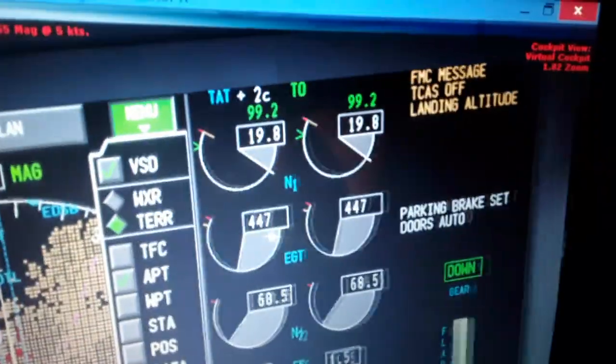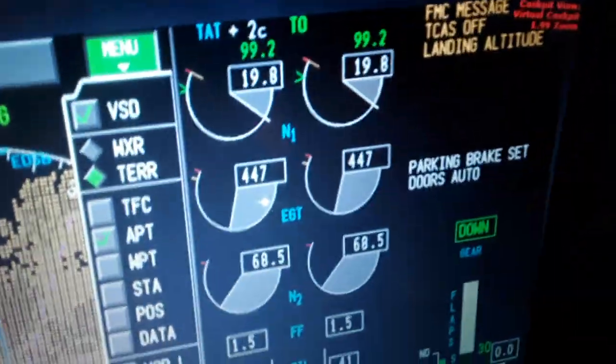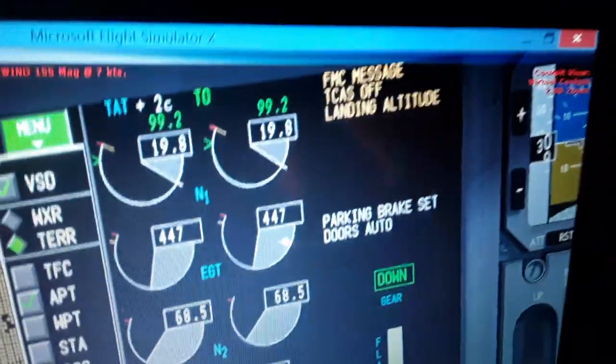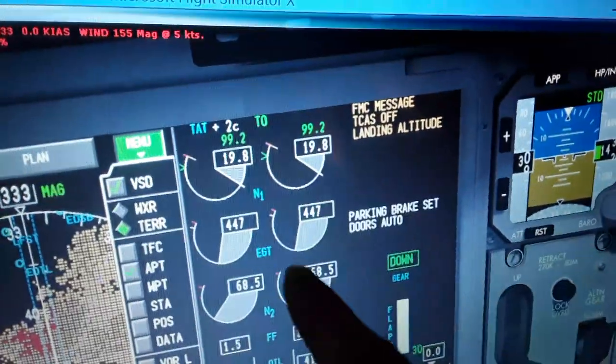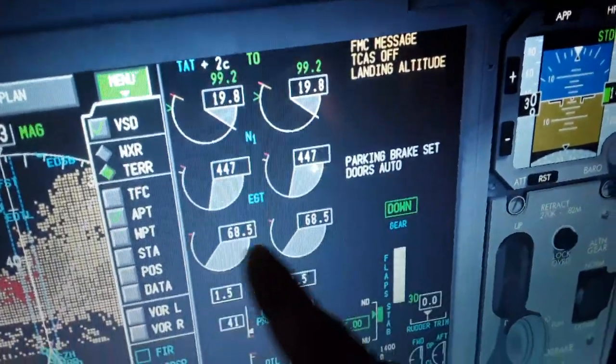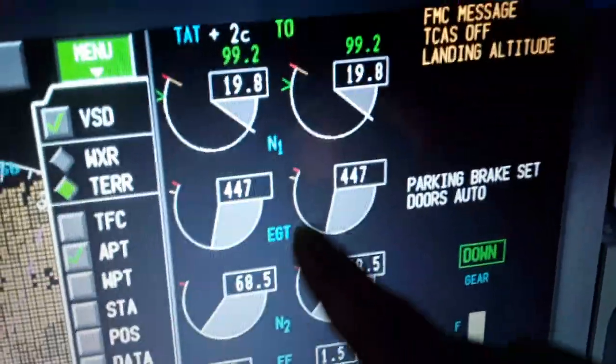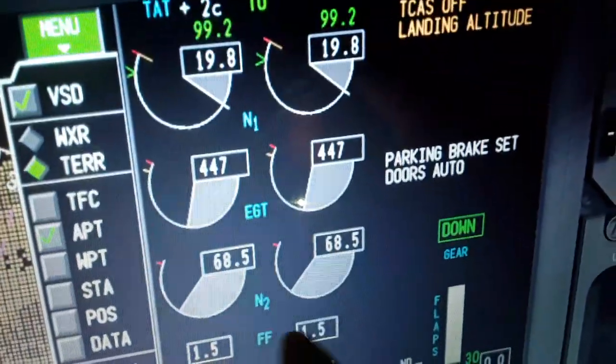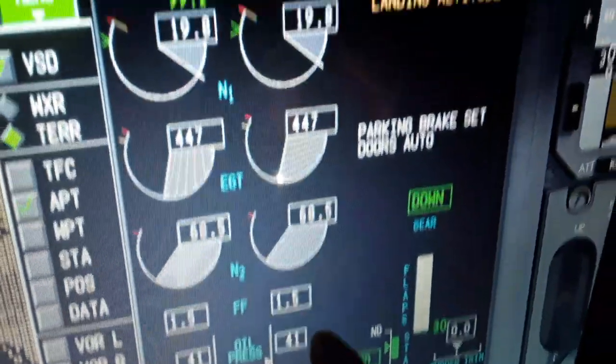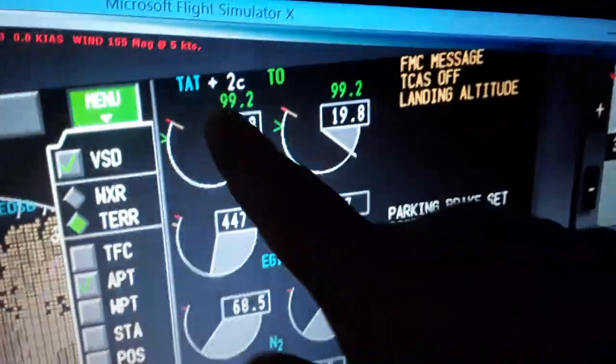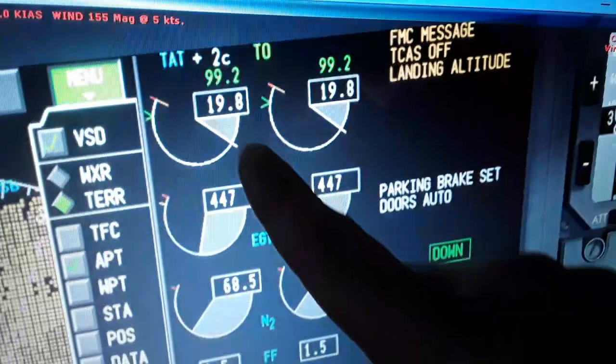So we have the engine indications here. You can see N1, which is the low speed spool, low pressure compressor turbine of the turbofan engine, the left and right engine, exhaust gas temperature, N2, which is the high speed spool, high pressure compressor turbine of the turbofan engine, the left and right, fuel flow, 1000 kilograms, 1000 pounds, oil pressure, takeoff 99.2%.